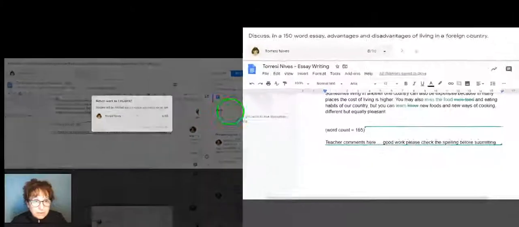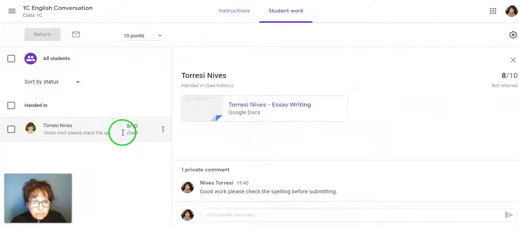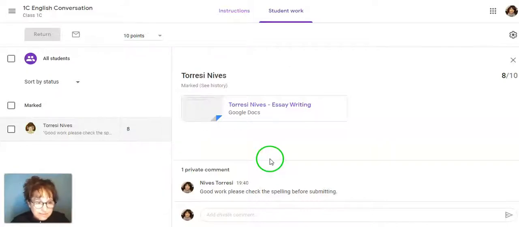That's it. Now I can go back to the classroom, and there it is there. Now it's still saying draft, but it just took half a second for that to go and become absolute. So now the student will be able to see that. And that's all there is to it. That's how easy it is to correct an essay in Google Docs.